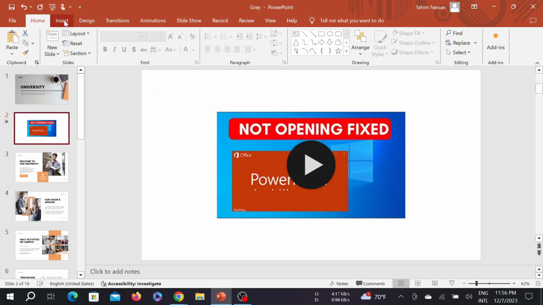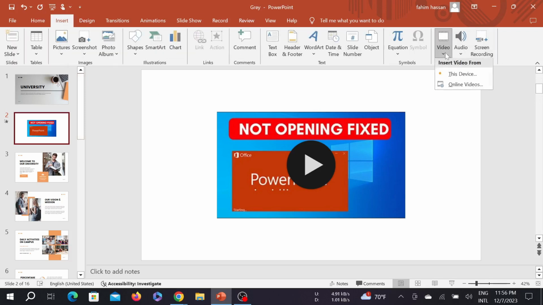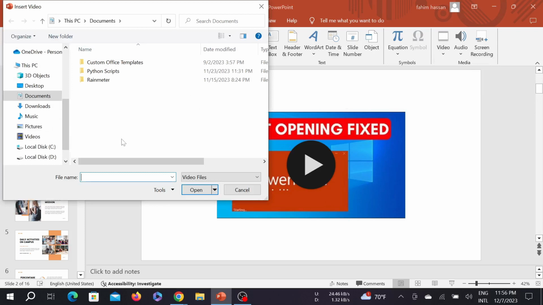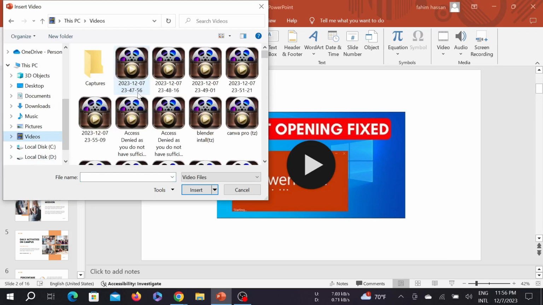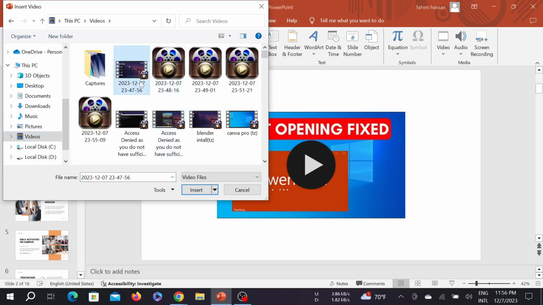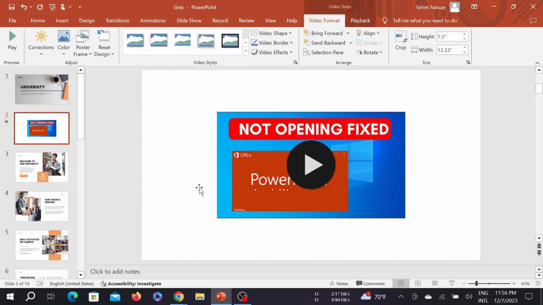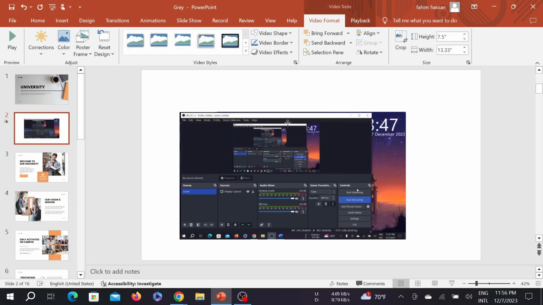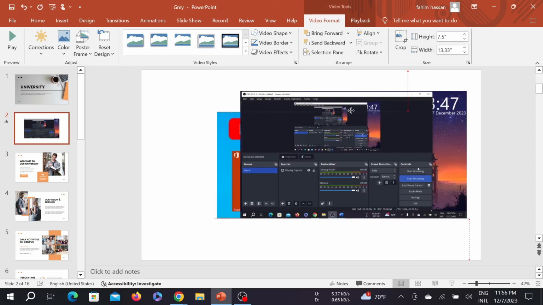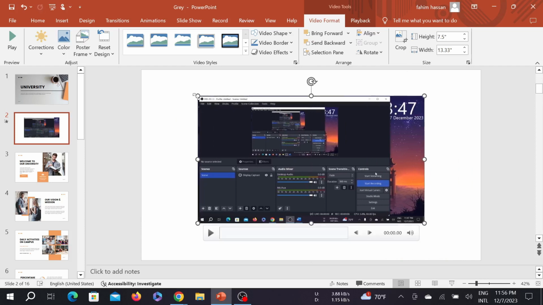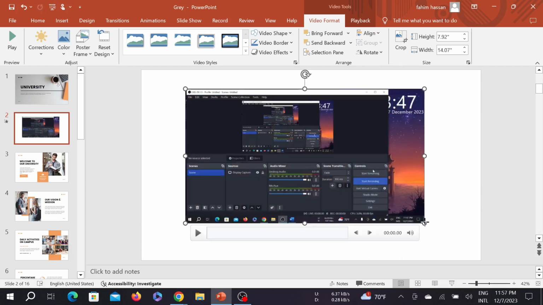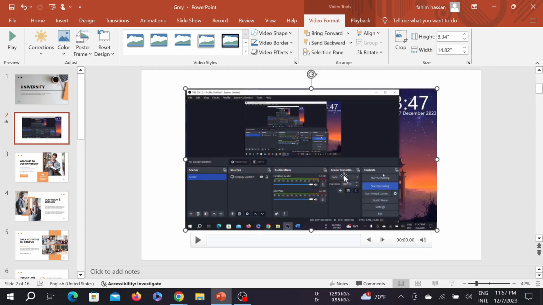So another option is to insert a video from your device, like your PC. You can select this option, this device. Just select this device option and browse the video that you want to insert. Like I'm gonna insert this video if I want, and select that video and click insert. And all you have to do is now move the video the way you want, and also you can expand this video to the whole slide. And these are the two ways you can insert videos on your PowerPoint slide.